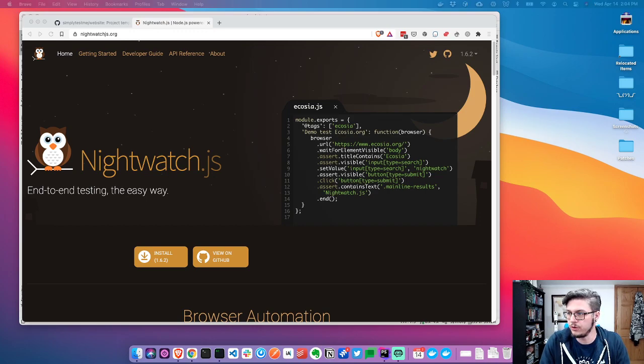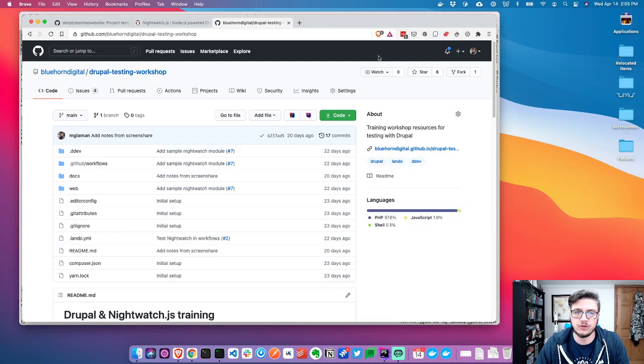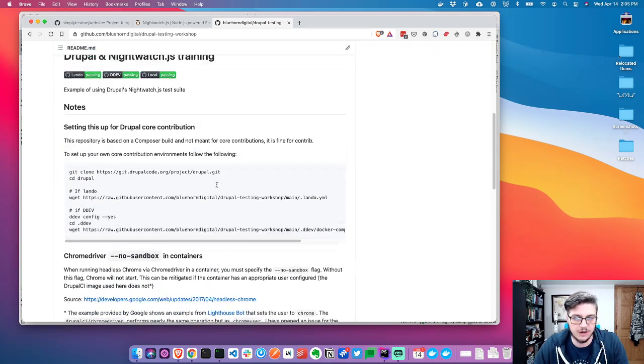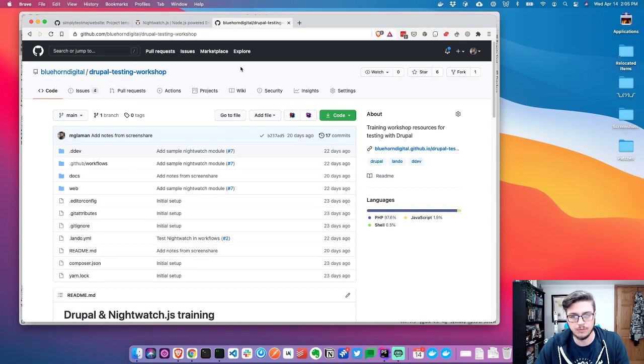If you're not familiar with Nightwatch, I do have a testing workshop repo that walks through how to run Nightwatch and write Nightwatch tests. I gave this training at MidCamp, and I'm pretty sure I'm going to propose this for Drupal Camp Asheville as well as a training. So yeah, we're going to take advantage of Nightwatch and write tests for Simply Test Me.